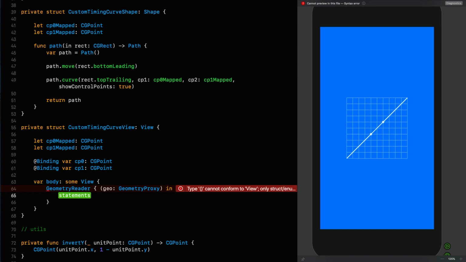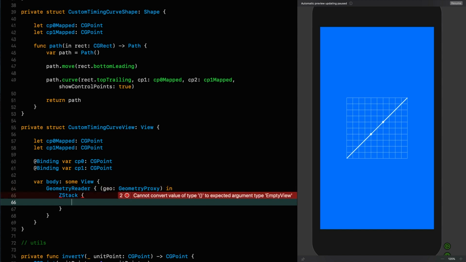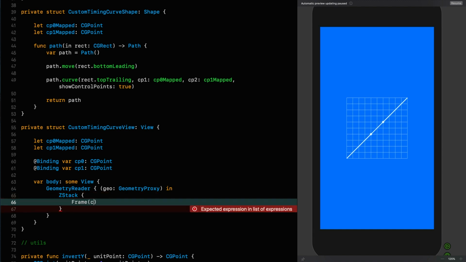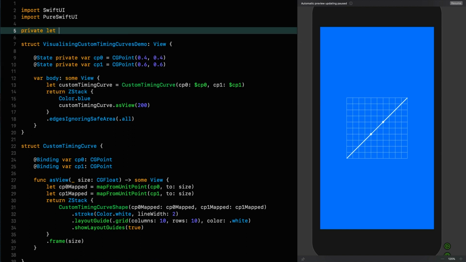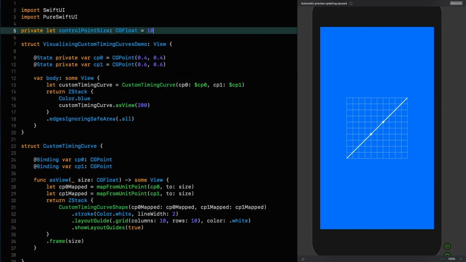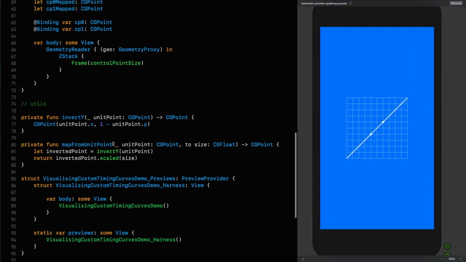So we've got our geometry reader, and inside that, we're going to have a Z stack. That is going to contain our 2 points. So I'm actually going to define it like this, frame. And now we want to put in a control point size, which is not yet defined. Let's do that right now. Let's say private let control point size, which is a CG float of size 10. All right, there it is.